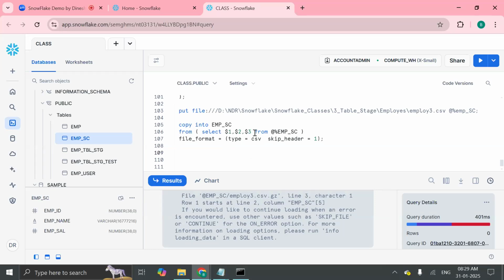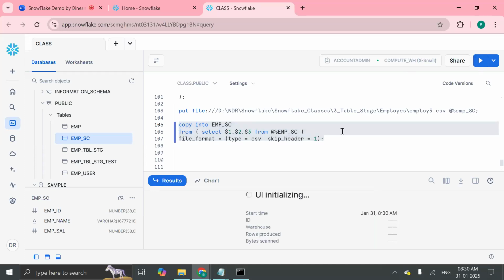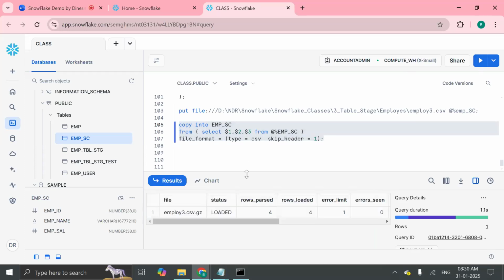It should be exactly what you want to pick and what you want to load into the table. The columns here and in the file both have to match: employee id, name, salary. In our file also it is in a sequence, $1, $2, $3 from the stage area. Now let's observe this. If I execute it here, it will pick only those three and load them. See, now it has been loaded.